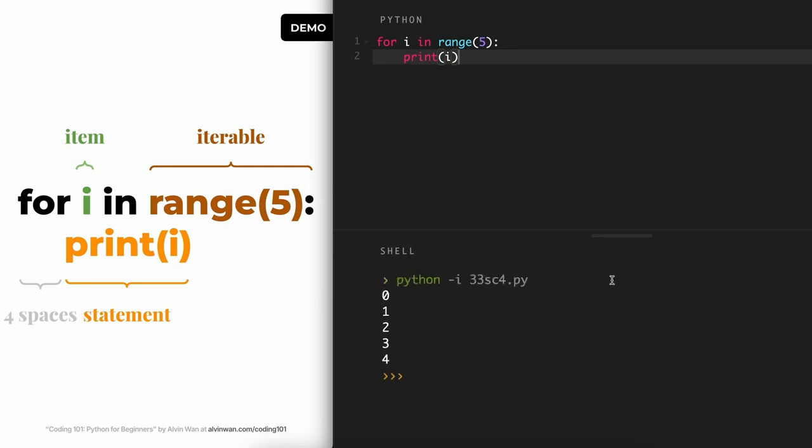And you'll now see the values 0 through 4 printed. This is because the loop ran 5 times. For the first iterate, I was 0. For the second iterate, I was 1, and so on and so forth.